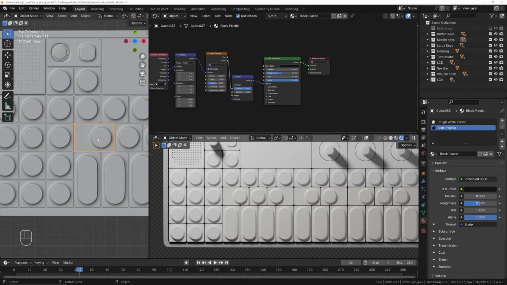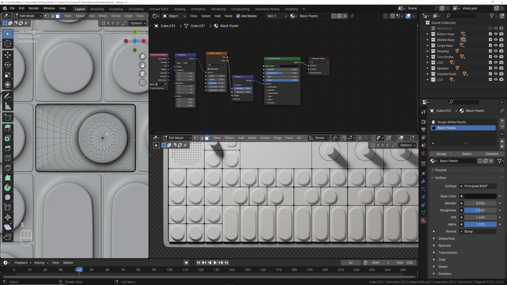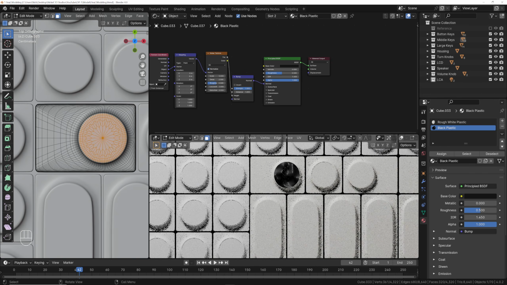So if we click on this guy and we go into Tab, what I want you to do is click 3 on your keyboard, go into face select, and then if you click the C key, it pulls up your brush tool or your kind of selection tool. In face select, I'm just going to click in the center and then right click. And then if you go Control and then the plus key on your number pad, I'm just going to grow this selection out. And then all you have to do is make sure that you're on the black plastic tab and click assign. So now you can see that's dropped it in.